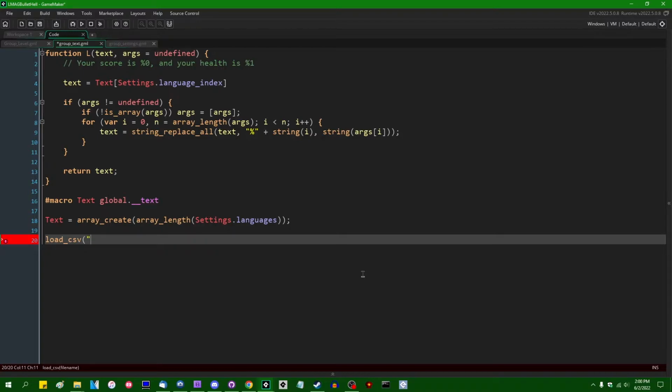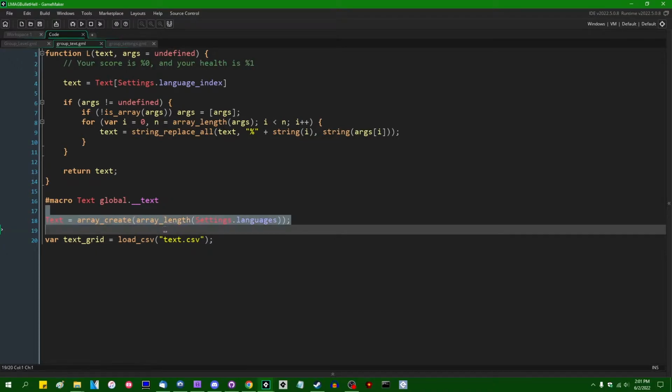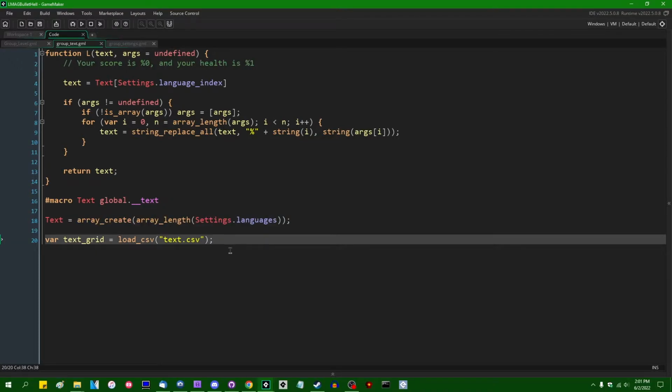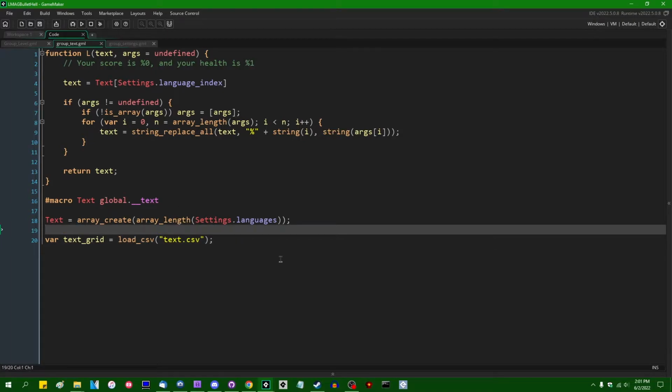I'm going to make the file that we're going to load text.csv, and this is going to return a DS grid. Let's call it text_grid is going to be equal to that. And then I do want to have this formatted for the actual game's use in a key value pair system. So essentially a struct where the keys are the bare strings and the values are the translated strings.